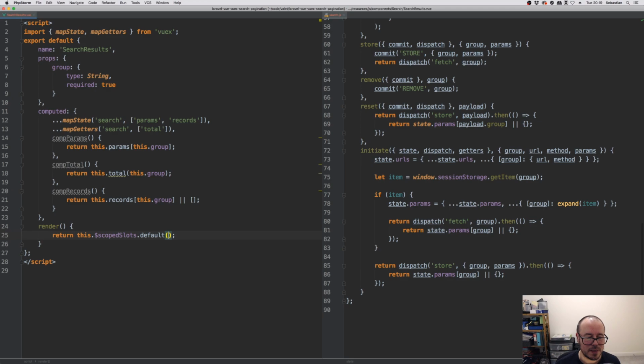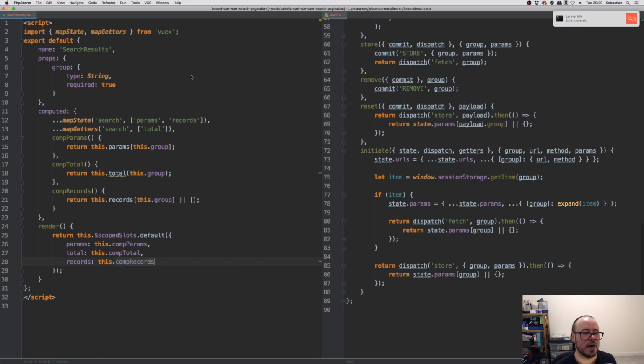And for the render function, we are going to pass params to our slot. So this comp params. Then we have total. We're going to use this comp total. Then records. It's going to be this comp records. And that's everything for our search results.